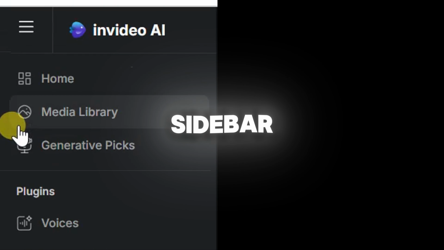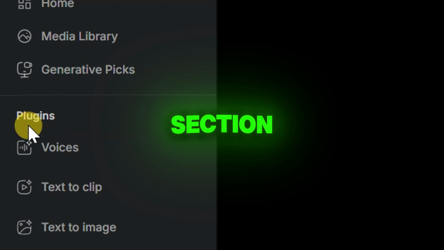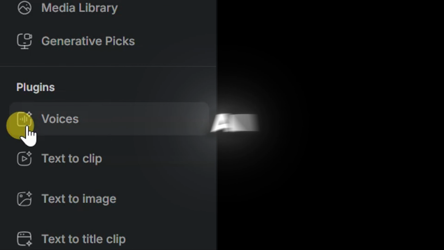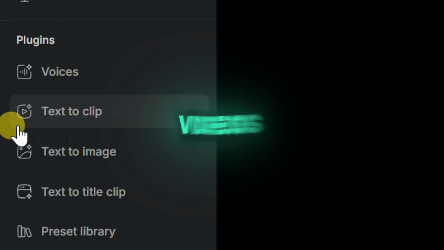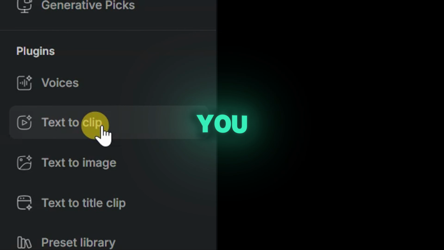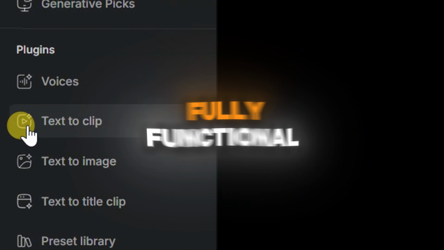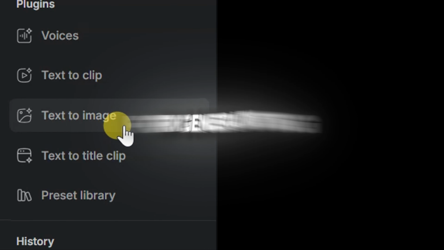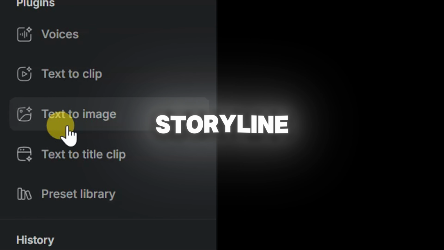On the left-hand sidebar, we also have the plugins section. This includes tools like Voices, where you can add realistic AI-generated voiceovers to your videos, and Text to Clip, which lets you convert written scripts into fully functional video clips. There's also the text-to-image option, perfect for generating visuals tailored to your script or storyline.